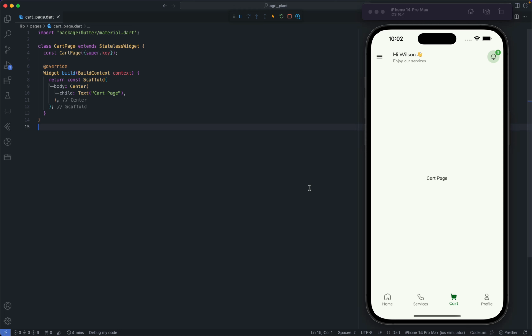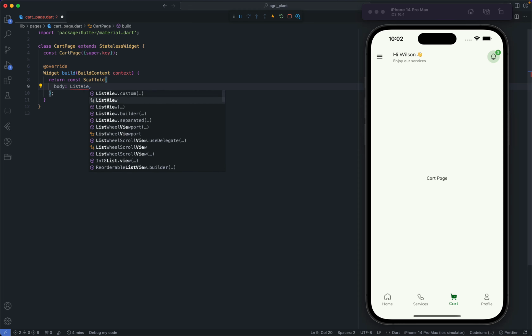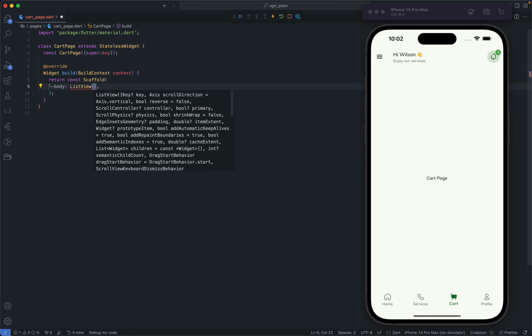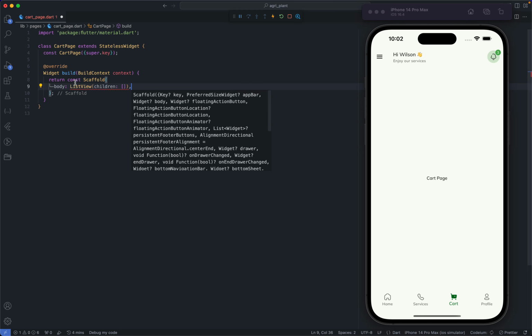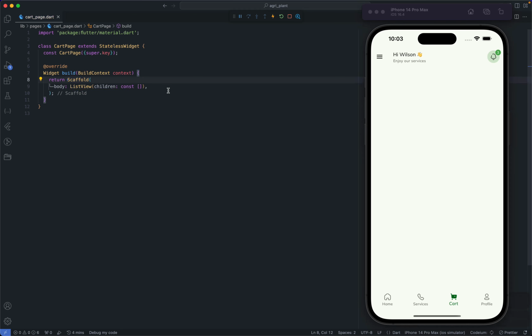Okay, so the first thing we're doing on this page is to have our list of cart items, right? So in the body we are going to have a list view, but there is not going to be a list view builder, right? This is just going to be a normal list view with some children. The reason is we are going to have other things in the UI, and they must all be scrollable, so we can't use a list view builder for the items.